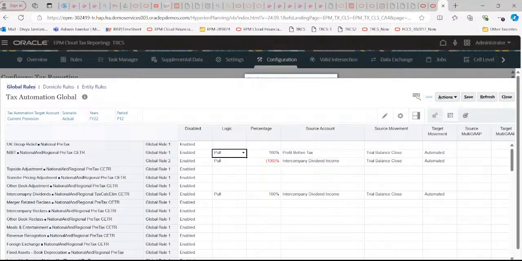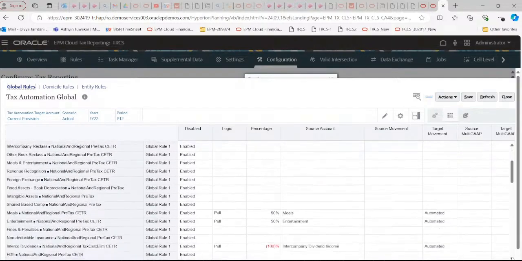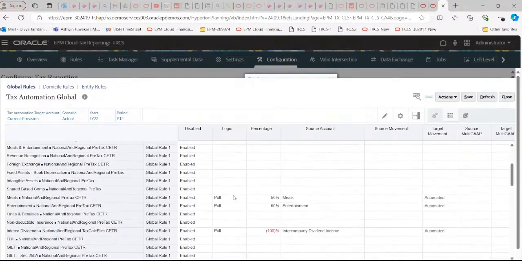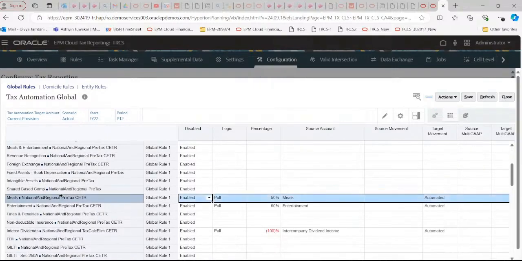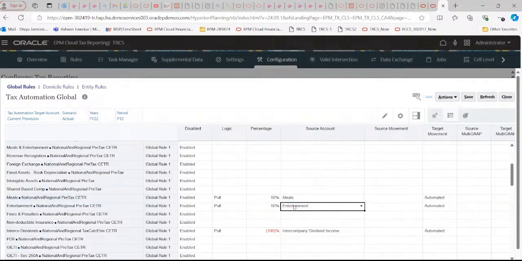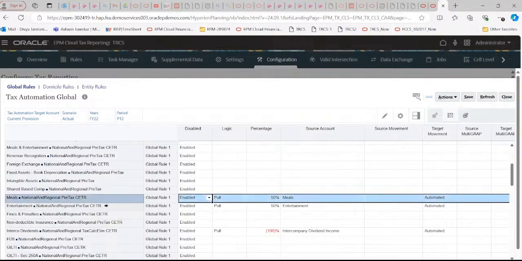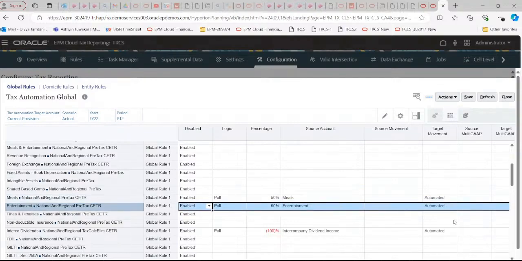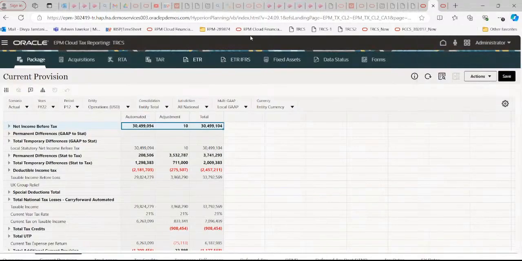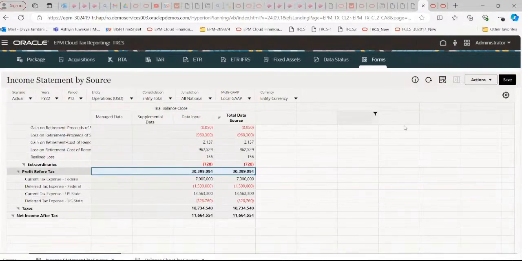Now if you check for another account, like meals, meals is my source account and meals and entertainment is my target account. It is saying to pull 50% from meals and bring it to the meals and entertainment target account, and the target movement will be automated. So first we will see what the amount in meals is from our income statement.